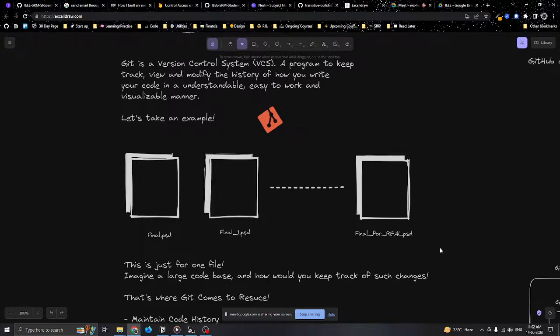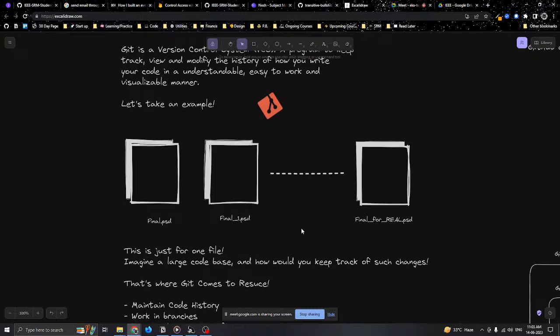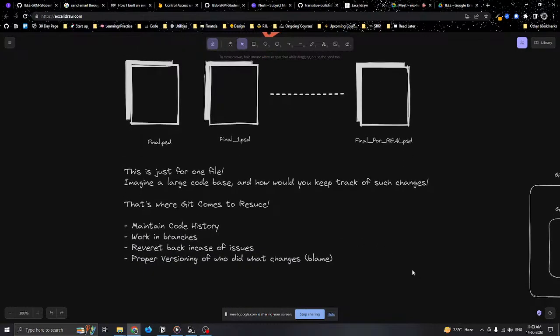For one file this is okay, but now imagine a large code base. Will you do this for each and every file, each and every folder out there? No, right? This would be very tough to work with, difficult to manage and keep track of. So that's where Git comes in. It's a system that allows you to keep track of all the changes you make without having to create separate files for different changes that you have made previously.